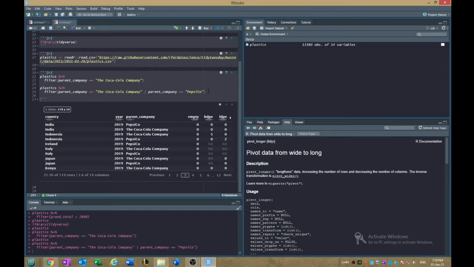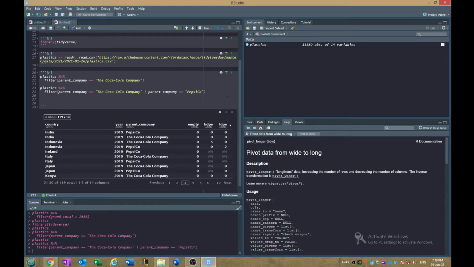So there is a final way to type this, which perhaps saves more time. In these cases, where we're only filtering for two companies, it's okay to type parent company twice. But if we're looking at multiple companies, there's a better way to type it.